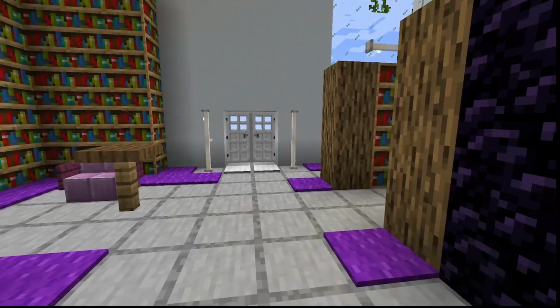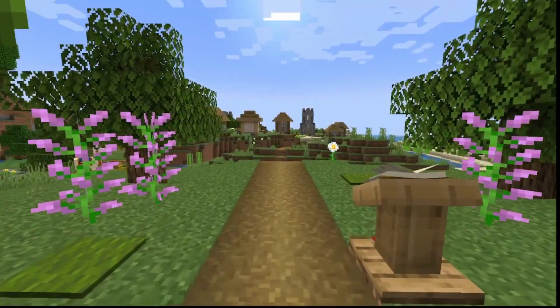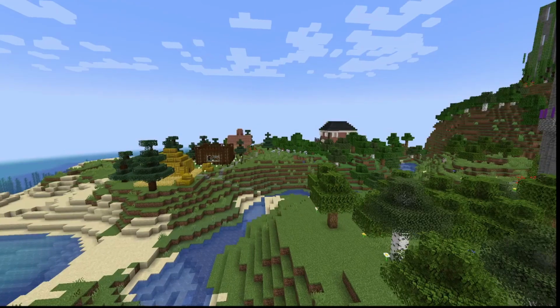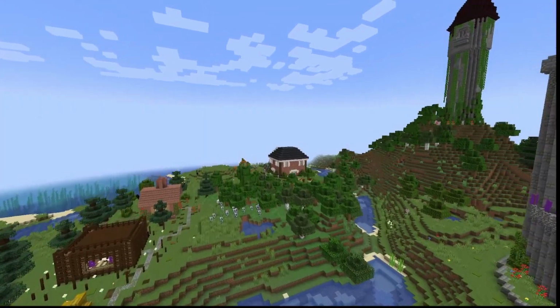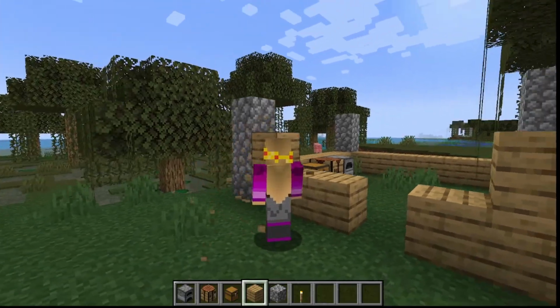So those are all of the builds in the world. You can either add to the existing ones or build your own and act out your own stories in this world. It's totally up to you.